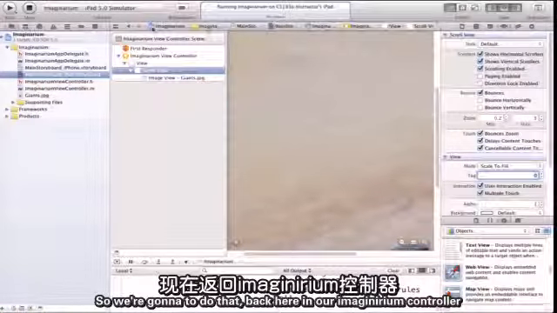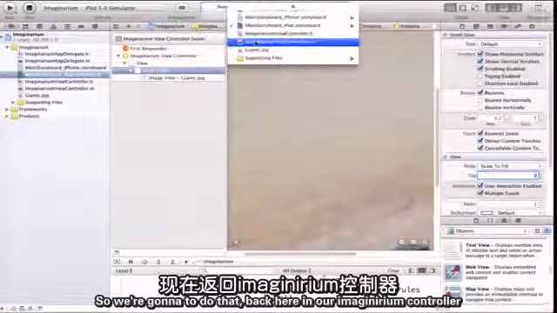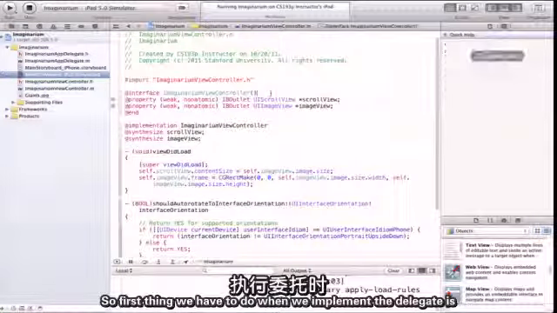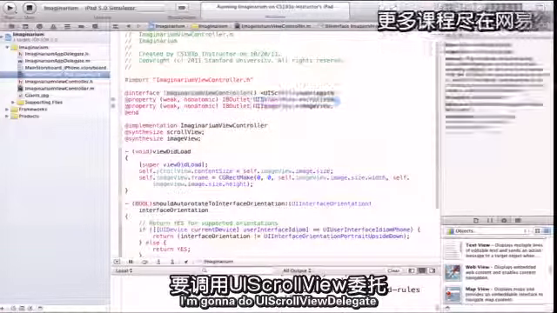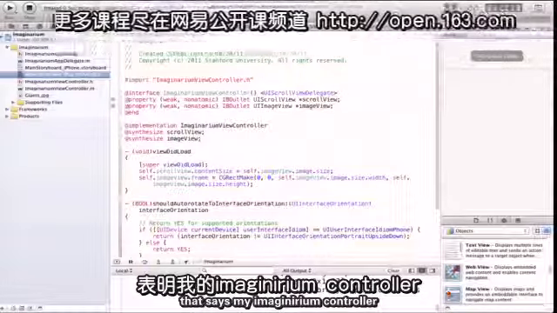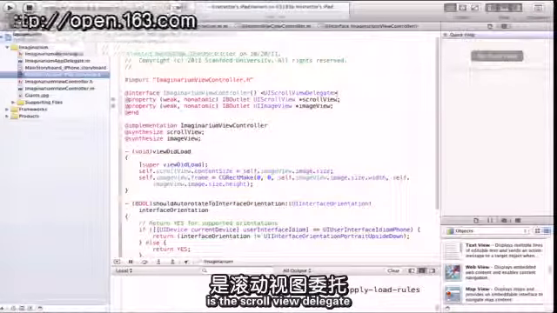So we're going to do that back here in our imaginary view controller. So the first thing we have to do when we implement a delegate is say that we implement that delegate. So I'm going to do UIScrollViewDelegate. That says my imaginary view controller is a scroll view delegate.